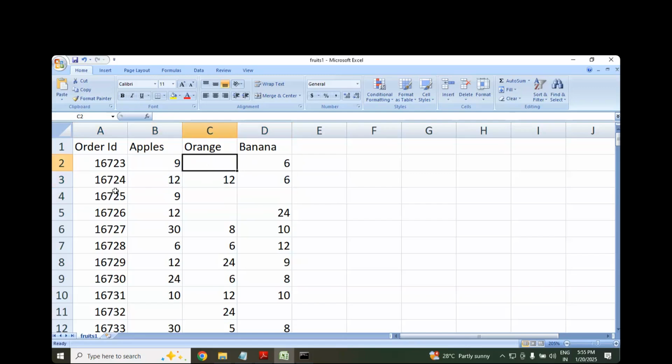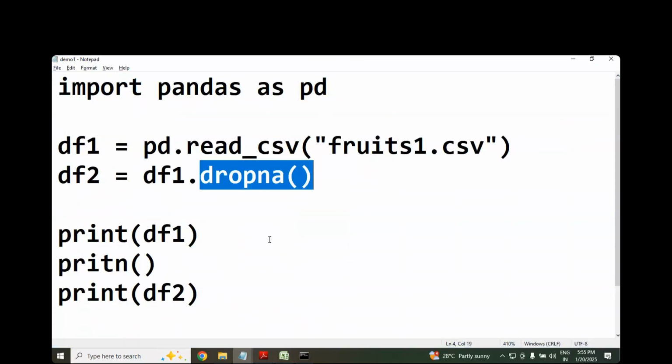Good. Now what about this record? It is never deleted. Why? Because there is no missing value. It is checking row wise. Is this one missing? Right, good. Now let us run the example. You will get an idea.